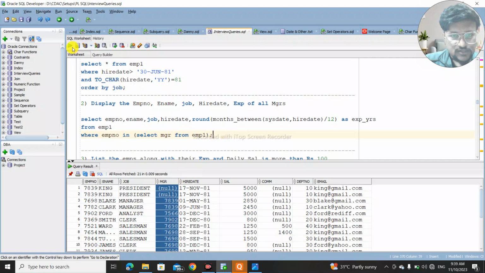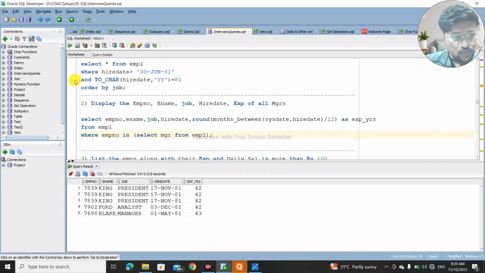So if you run this query, you will see output. These are the 5 employees who are managers, and you can see the experience, that is 42 years, 43 years is the experience in years, and we have fetched the hire dates. So all the details of the managers has been fetched. So this is the answer of this particular query.